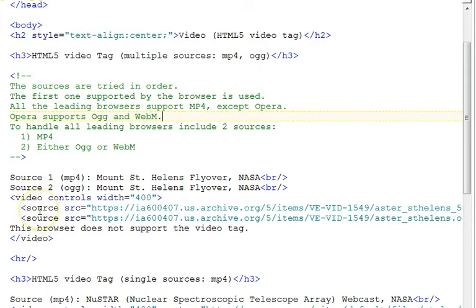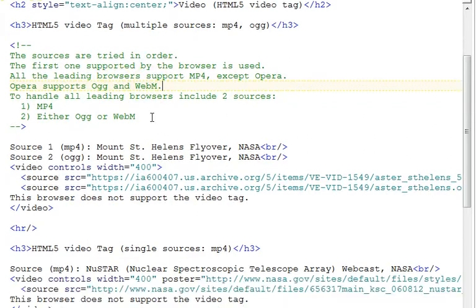Inside the video tag are source elements. HTML5 video supports 3 different video formats: MP4, OGG, and WebM. All the leading browsers support MP4 except Opera. Opera supports OGG and WebM. If you want to support all the leading browsers, that means you'll need 2 sources.